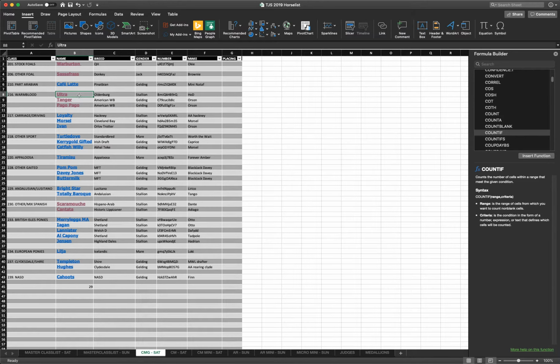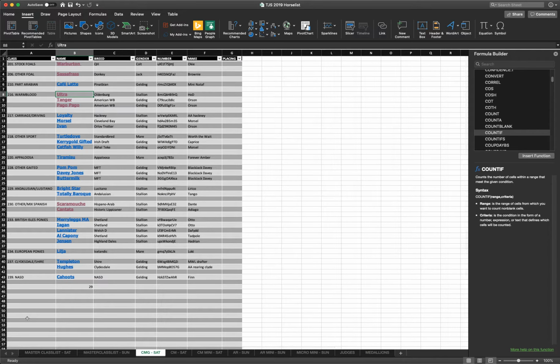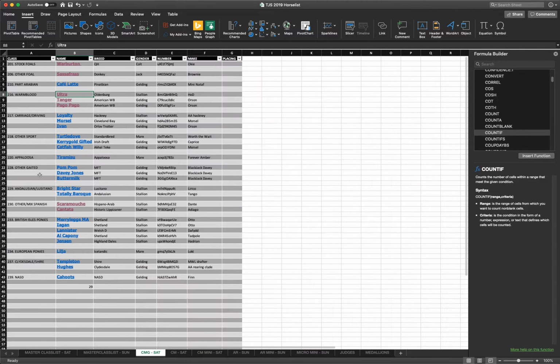This is custom glaze, so I just put it. You can't do multiples, or you probably can, but there's no point because they're all in the same area on this spreadsheet. And I have Ultra, who's one of 3 horses in that class. And so that's very easy to track. When they call warm blood, then I can flip over to the sheet just by hitting the hyperlink, and it goes to right where the horses are that I need for this class.